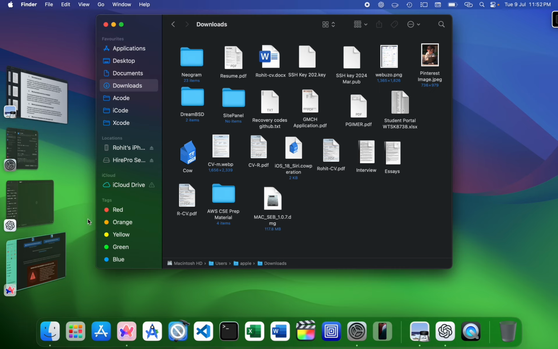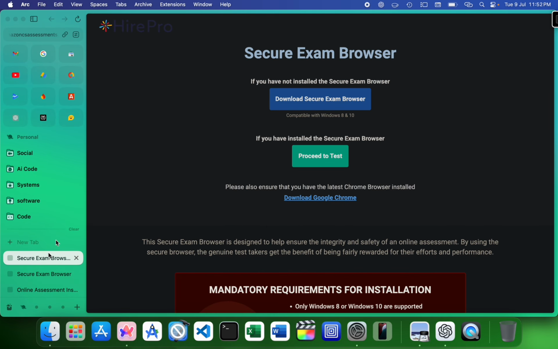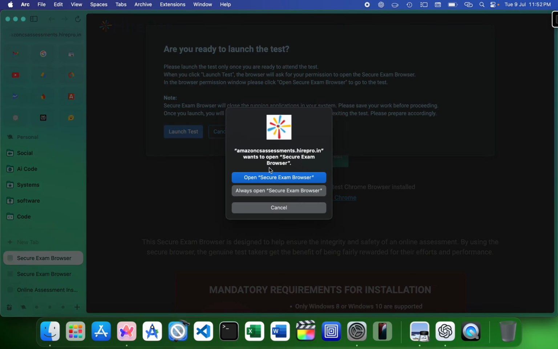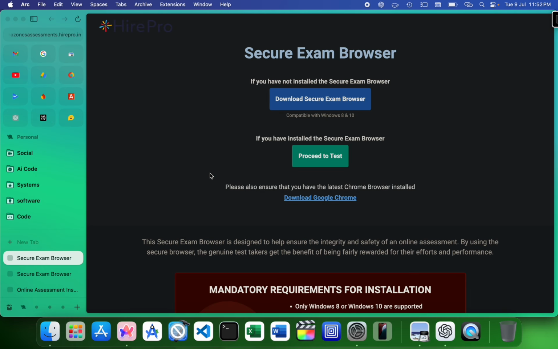All right, so once the secure exam browser is downloaded and updated, you go to your exam link that is provided and click on proceed to test, then launch test and open secure exam browser, and this will work for you like it worked for me. I just completed my assessment like 30 minutes ago, and it worked without any flaw, and also my exam was great, and so will be yours.